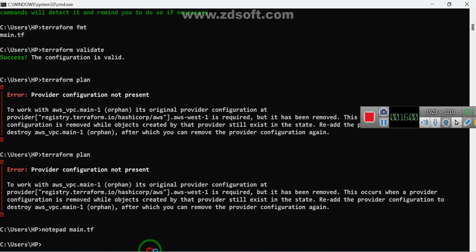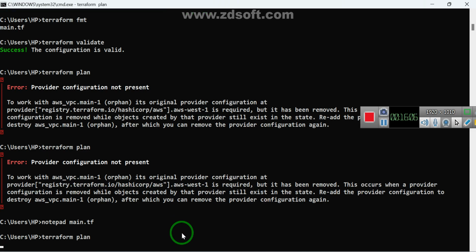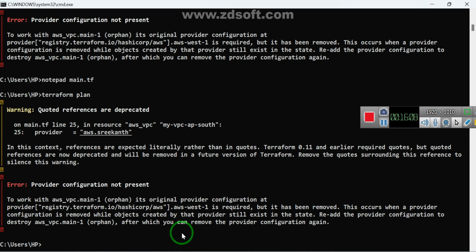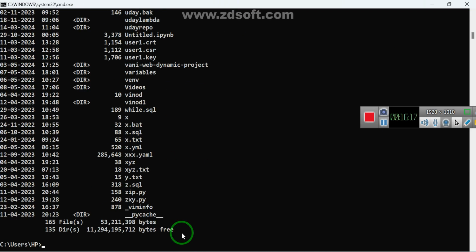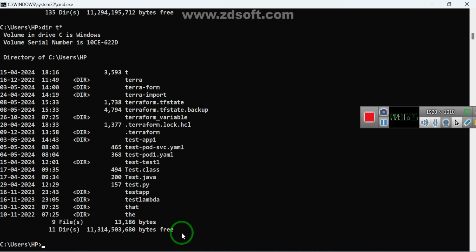Now Terraform plan. It still exists in the state read attempt. DIR. Okay, I know it. What happens in the sense DIR star dot T star. This was the problem. I understood.